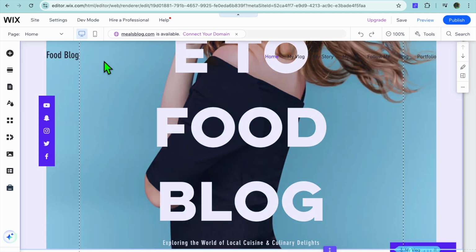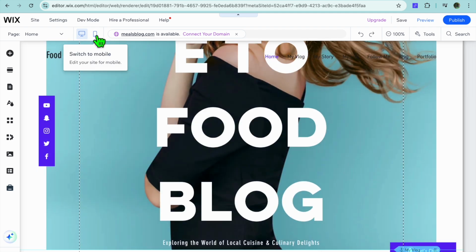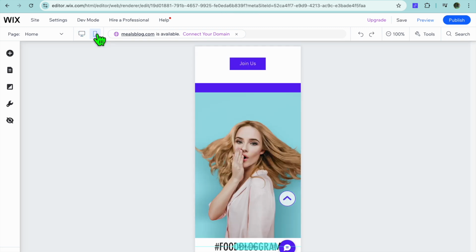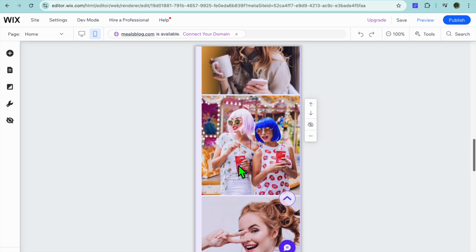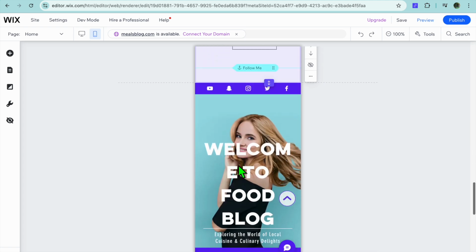So all you will need to do, once on the editor page, is go over to the top left hand corner and tap on switch to mobile. So you're going to select the mobile icon. After you have done that, you can scroll down and you can see the mobile version of your website.